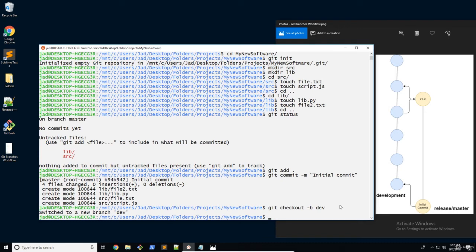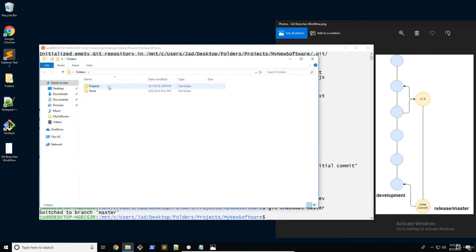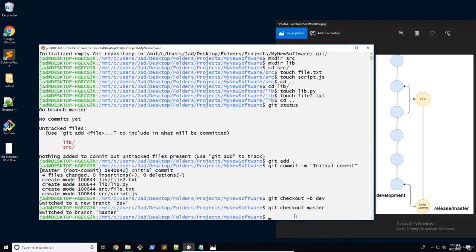But now I want to switch back to our older branch, so our master branch, our release branch. What you would do is just git checkout master. And there you go. Now we're back on our master branch. And if I actually open it up in my folders, of course you won't see any visual difference because it's all the same. We haven't actually made any commits yet. But there we go. We've created a branch.